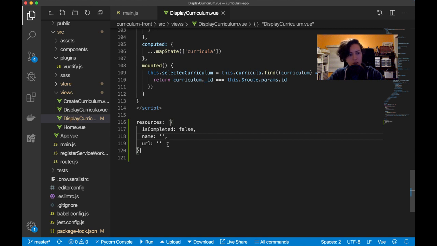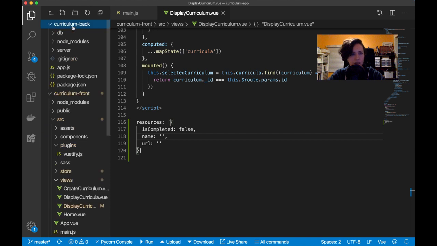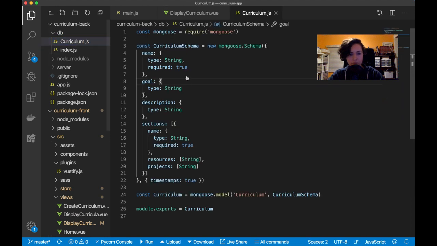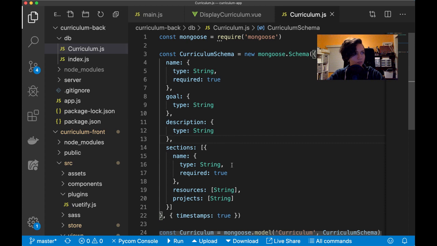And since I'm using NoSQL, this is kind of all nested. So I have my backend here. I'll just pull up the model. Where are you? Here you are. So in curriculum. So if you can see here, I'll zoom in one more. So this is just an array of strings.